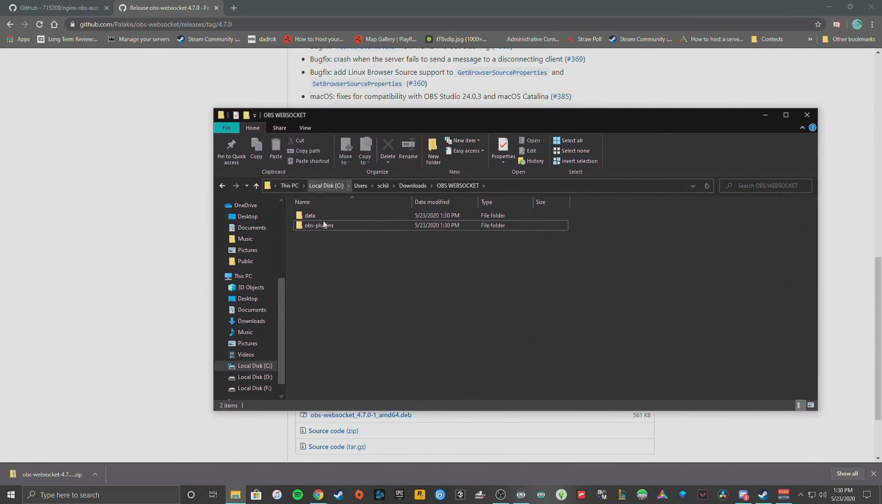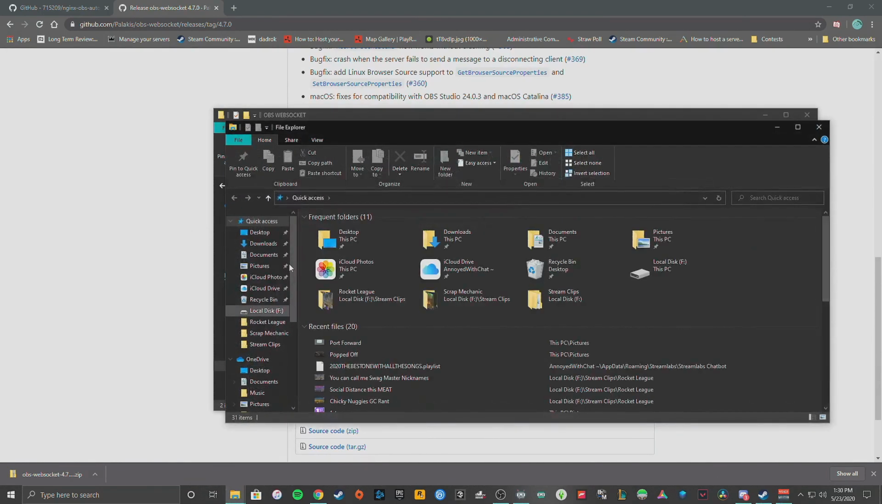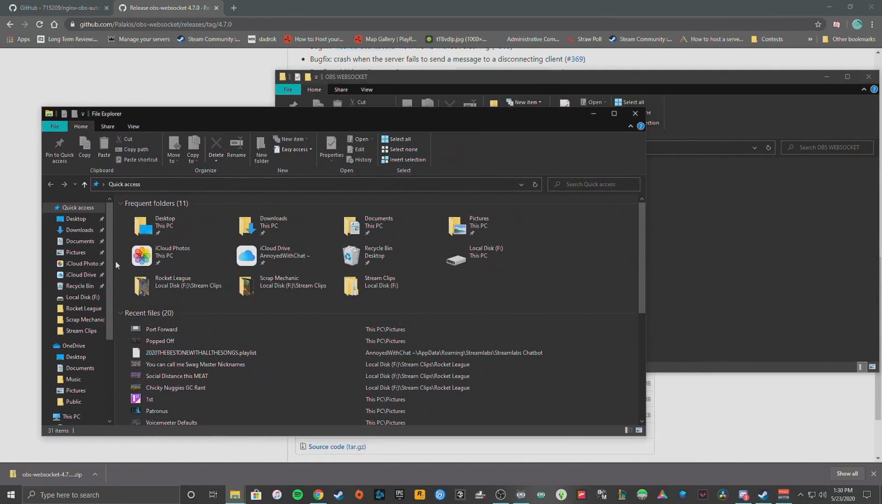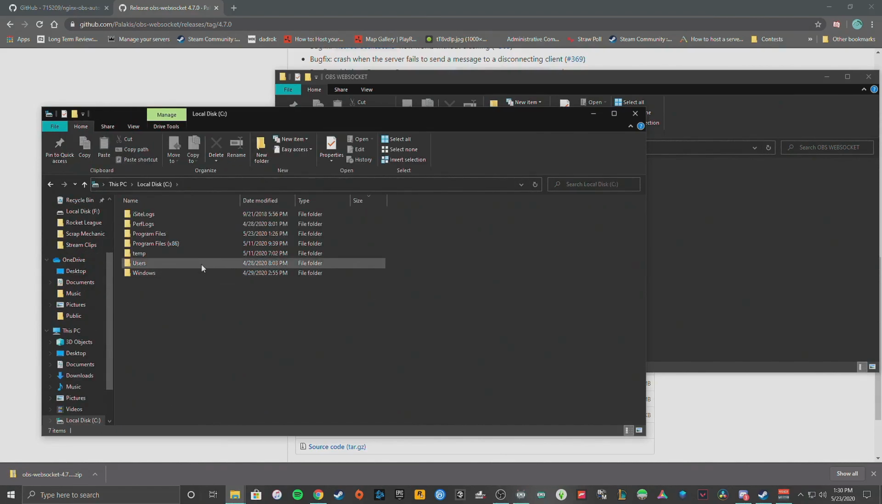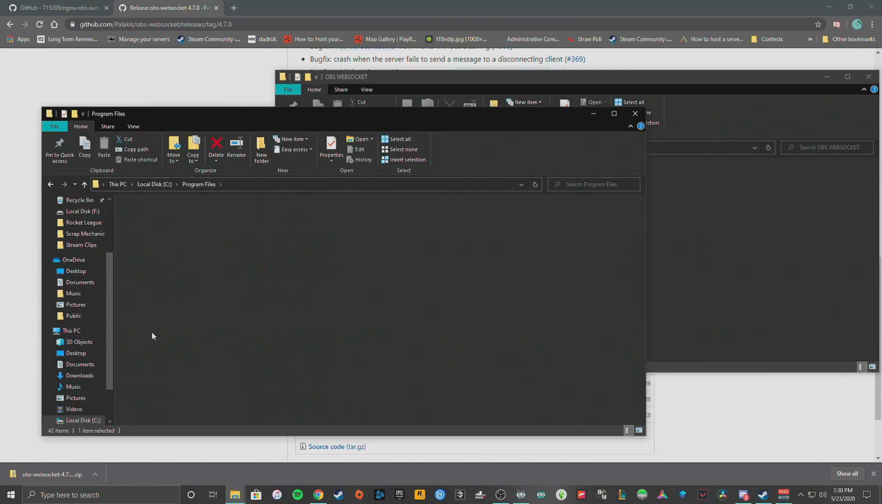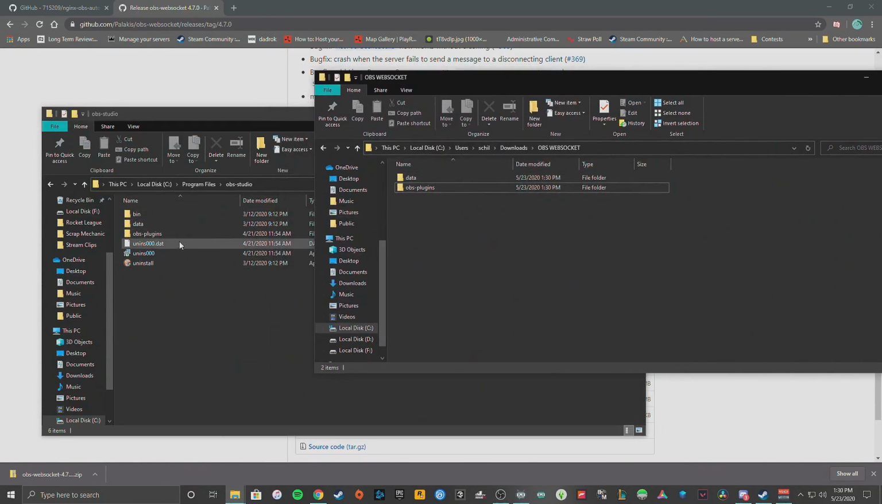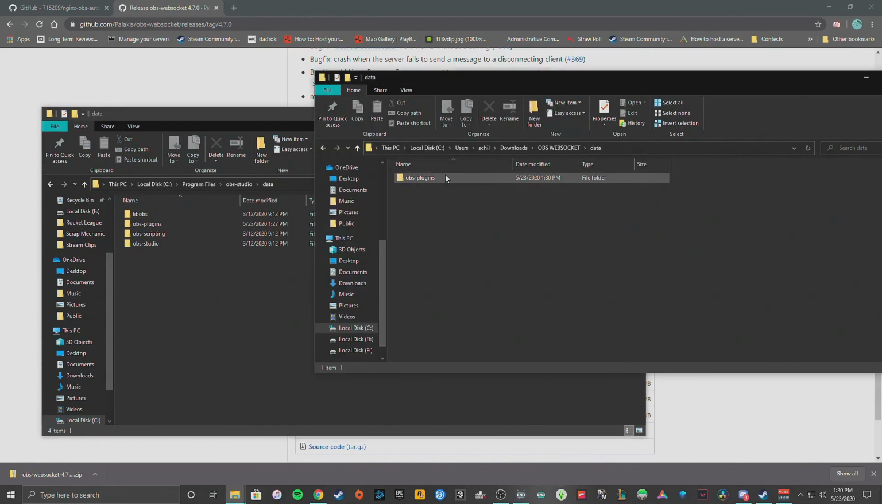So next we need to find the location that our OBS is at. So open another file explorer. And mine is on the C drive, yours is most likely in the same spot. So this PC, C drive local disk, program files, and then OBS Studio. Alright, so here we have data and then OBS plugins. Alright, so we're going to open up the data folder and we see OBS plugin. So that's already in there.